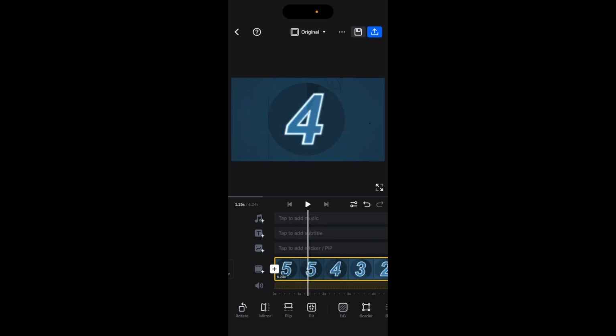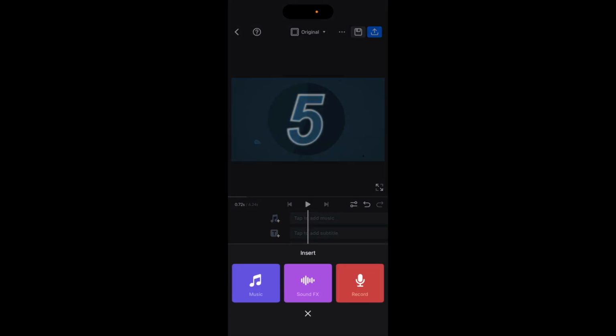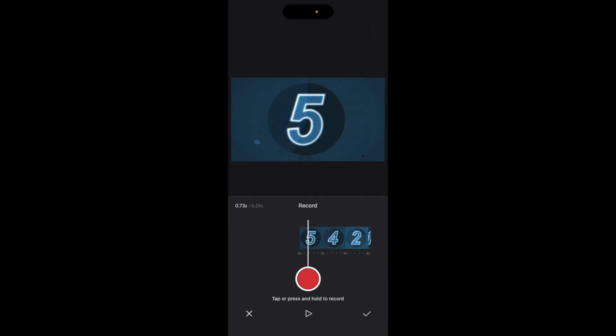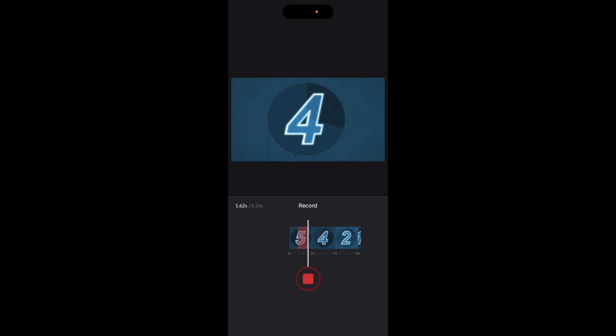Where it says tap to add music, go ahead and select that, and then go to where it says record and select that. Once you're here, you can go ahead and tap or press and hold to record. So let's go ahead and tap it here. It's going to start in 3 seconds. This is some recorded audio.